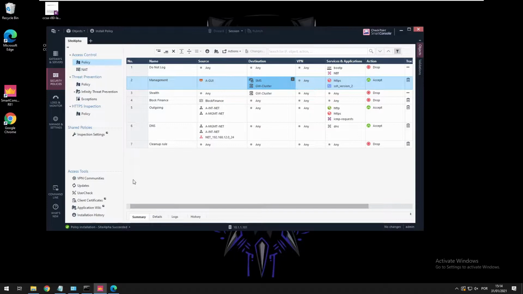Checkpoint has two flavors. It has the outbound inspection and inbound inspection. With the outbound inspection, the gateway will inspect traffic initiated from the internal network to the internet, and the inbound, it's going to inspect internet traffic from outside towards our internal network.